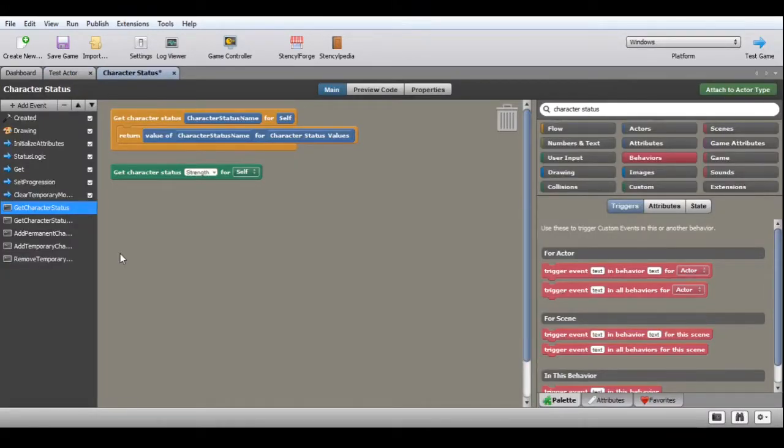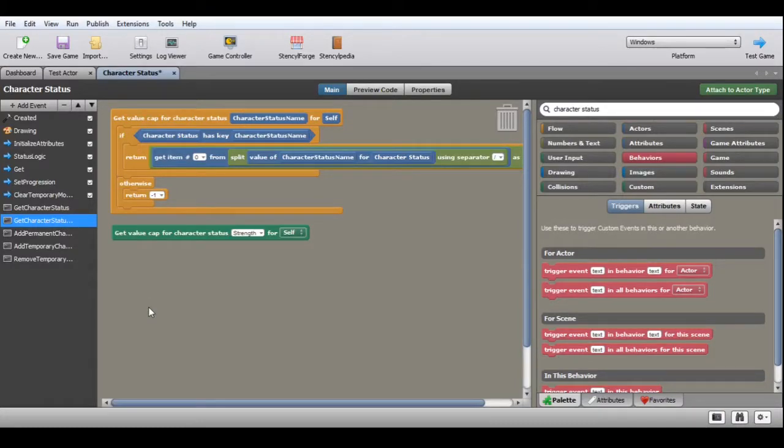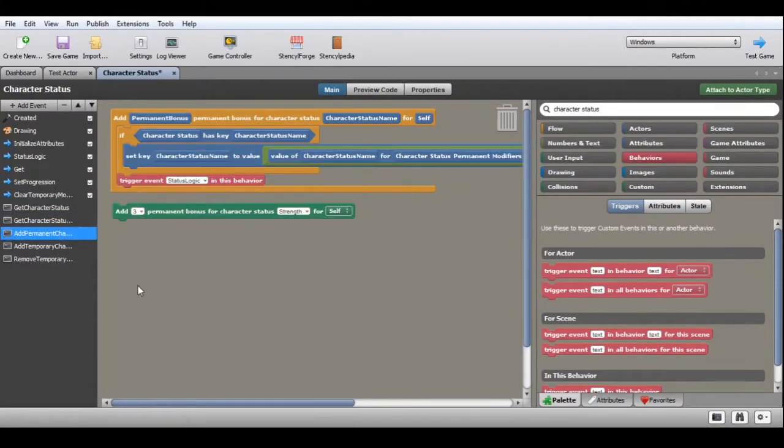The custom blocks are your way of interacting with the character's statuses. Get character status retrieves the total value of that status. Get value cap returns the maximum value for that status. Add permanent bonus adds a permanent bonus for that status. Use negative numbers for penalties.